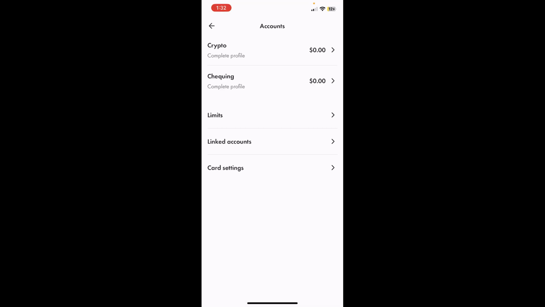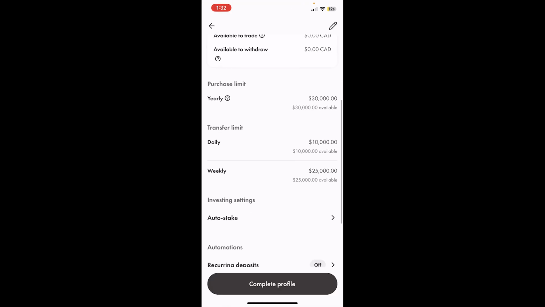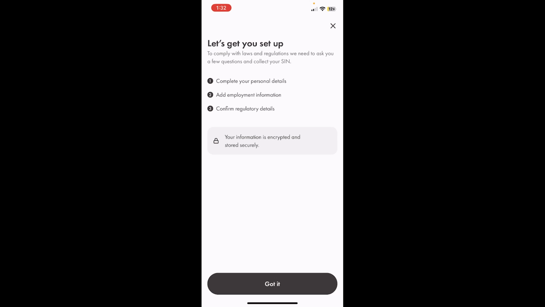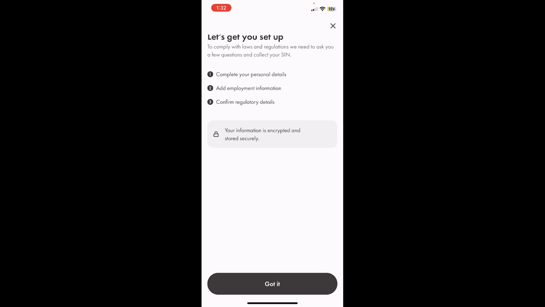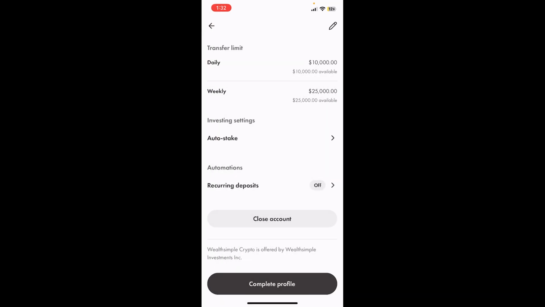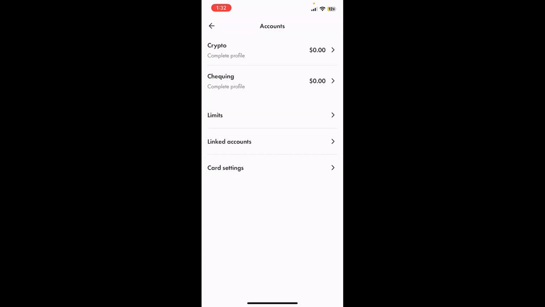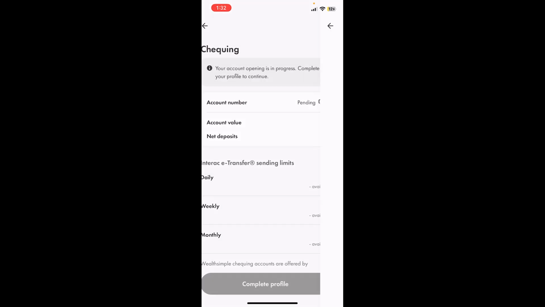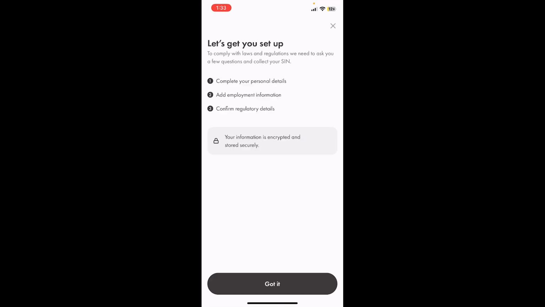Go to accounts, and you can do this for either crypto or checking. But if you haven't done it already, you're gonna wanna complete the profile. It's gonna tell you to put all this information in, like your social security number, the SIN, and everything. I'll show you what it says for checking. For checking, it's the same thing.